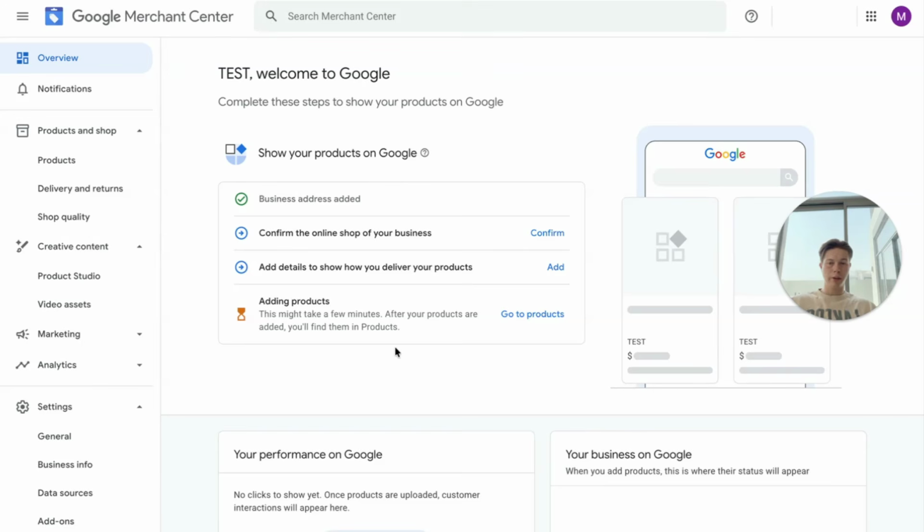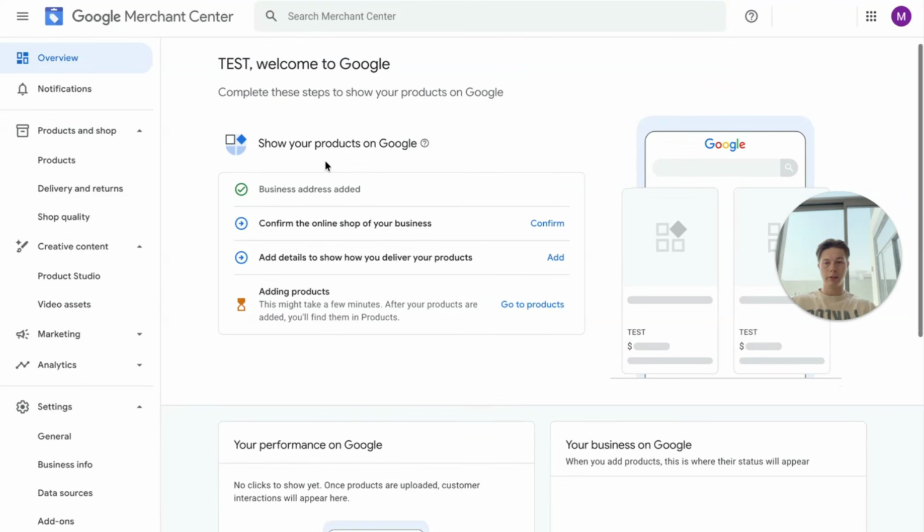So first of all, this is the overview. You need to take some required steps to get live on Google to show your products inside the shopping. So first, you need to add your business address. After, you need to confirm the online shop of your business. And after, you need to add the details about how you deliver your products, and also how the return policy for your store works.